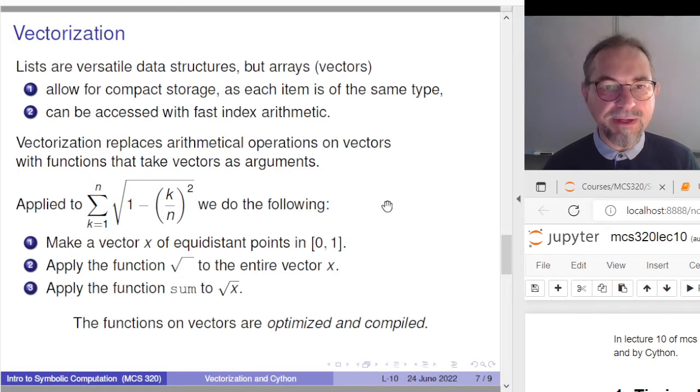So you have the two benefits of the data structures, which are more compact and efficient to manipulate, and also the operations are compiled and optimized. We will see that for our problem here, the vectorized code will actually give the most efficient code.